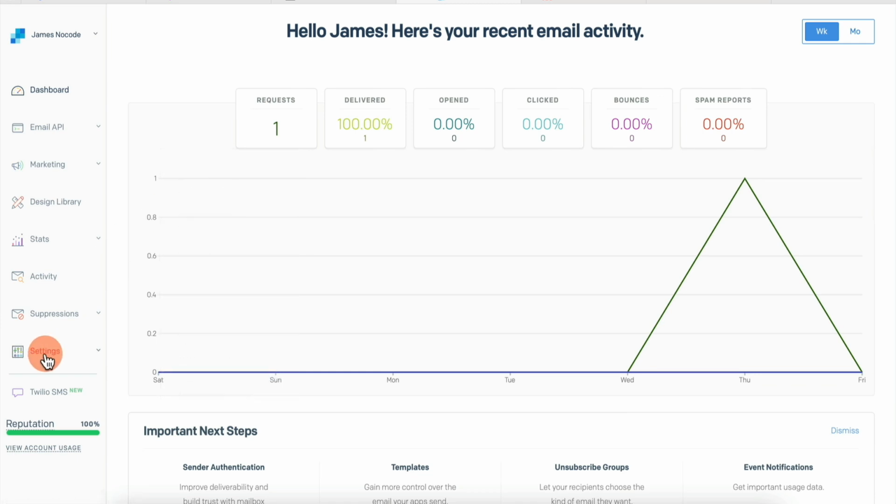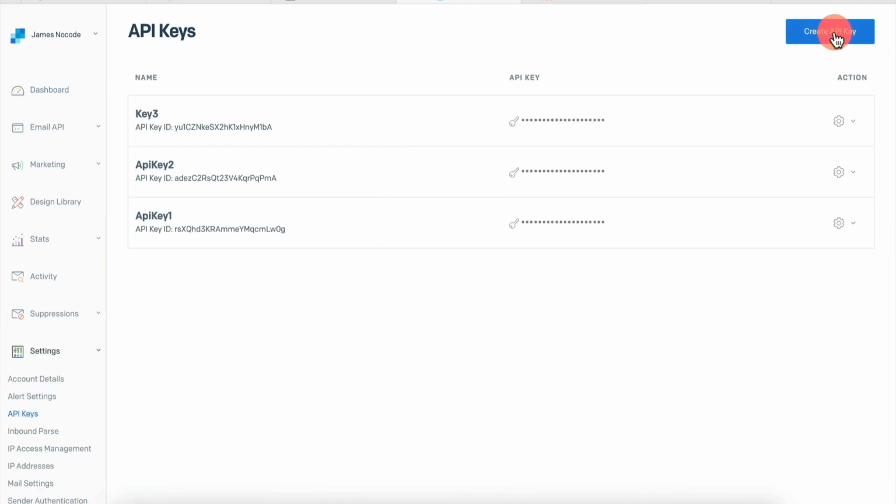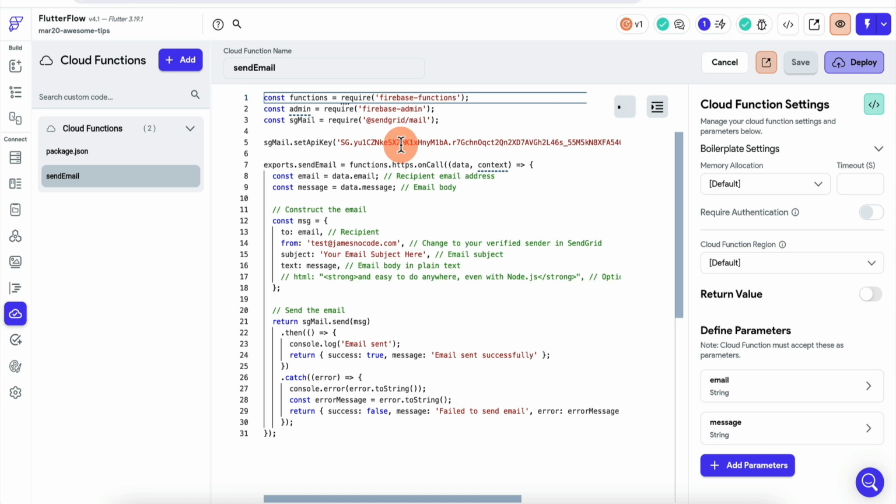And once you do that, you can go into settings, you can click on API keys, and you can create an API key because you need an API key to use SendGrid. And then you can simply insert your API key and you have email sending functionality from this very, very simple cloud function. Next thing you want to do is you want to click on deploy. I already deployed this successfully.